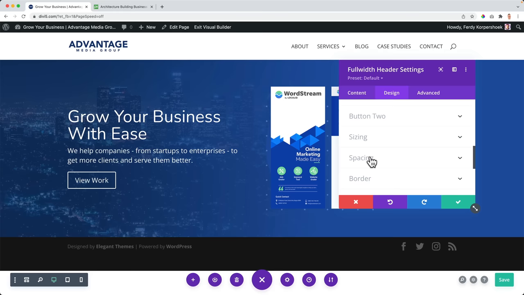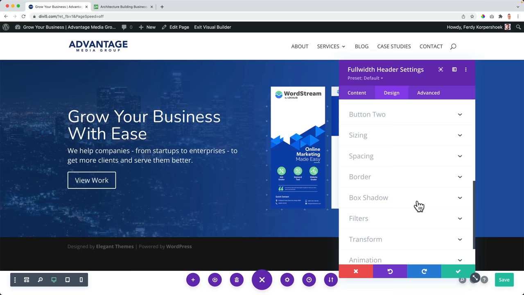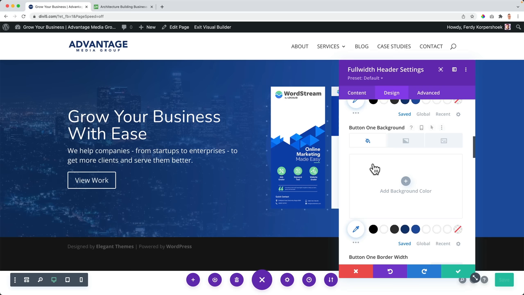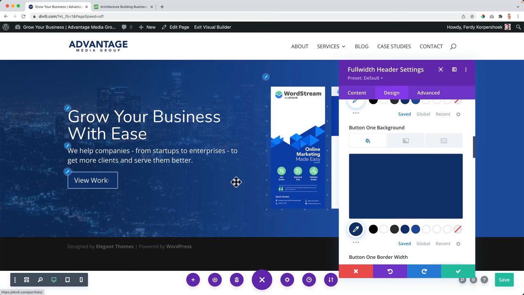So let me make it a little bit bigger again. I want to go to button one. I want to give it a custom styling. So I click over here. The button text size is okay. The color is also okay. I can have a different background, but I want that. So I click over here and I select this blue background over here.